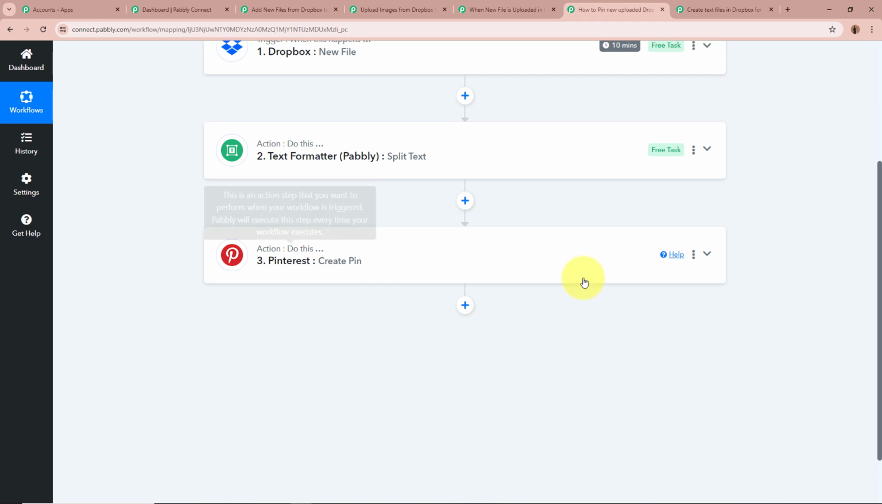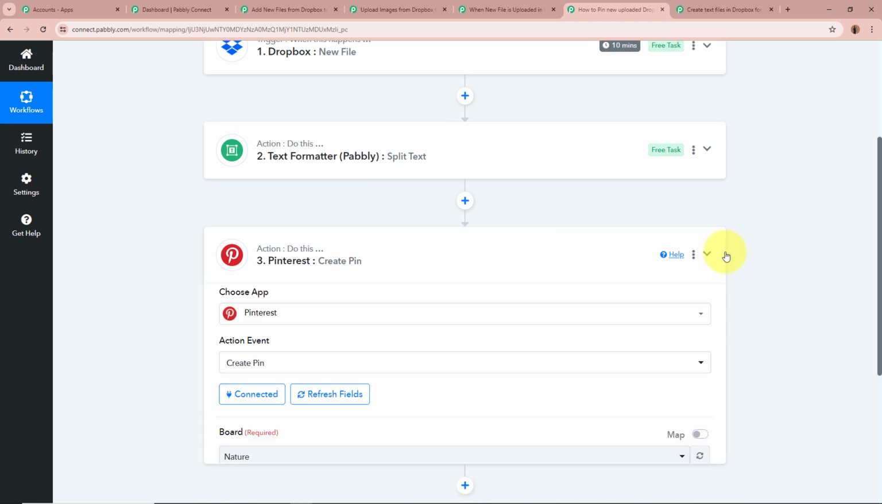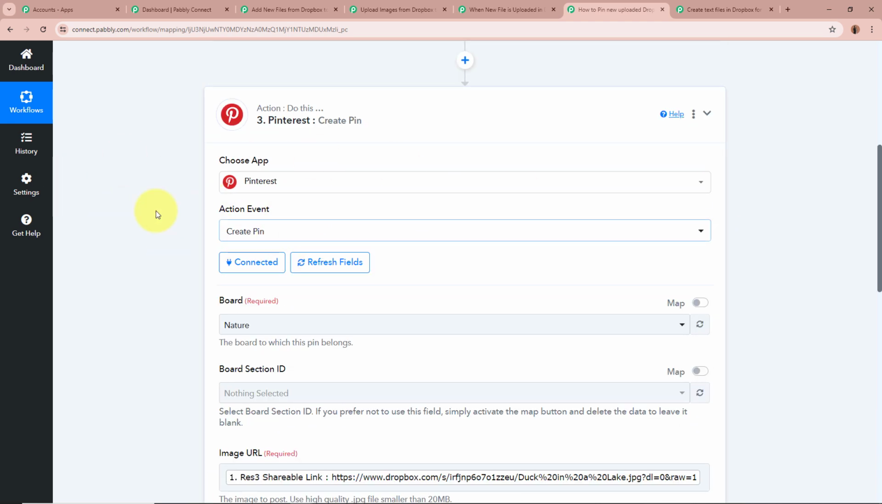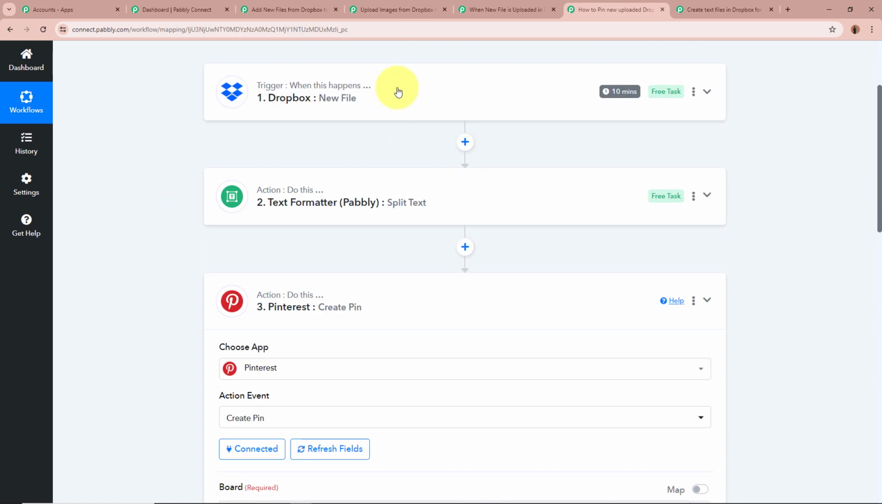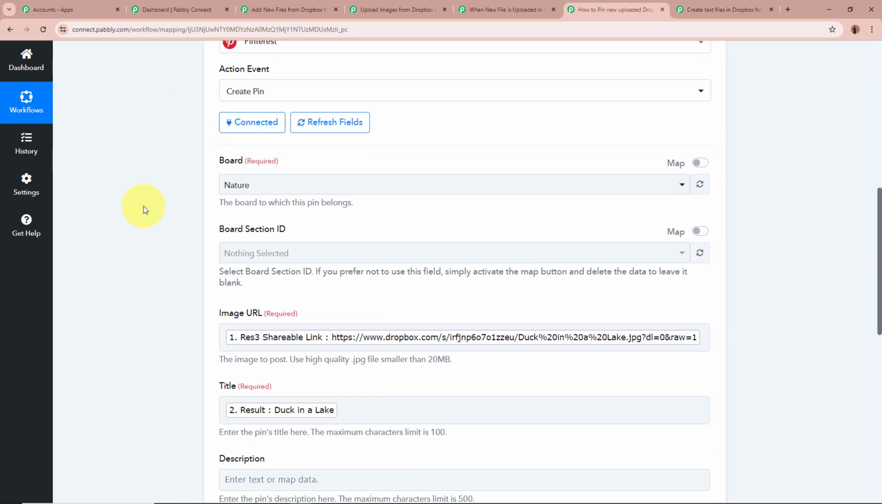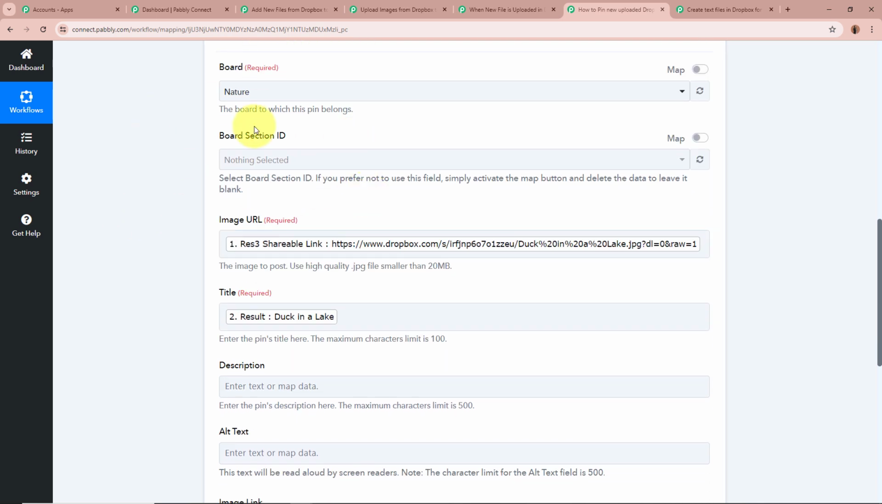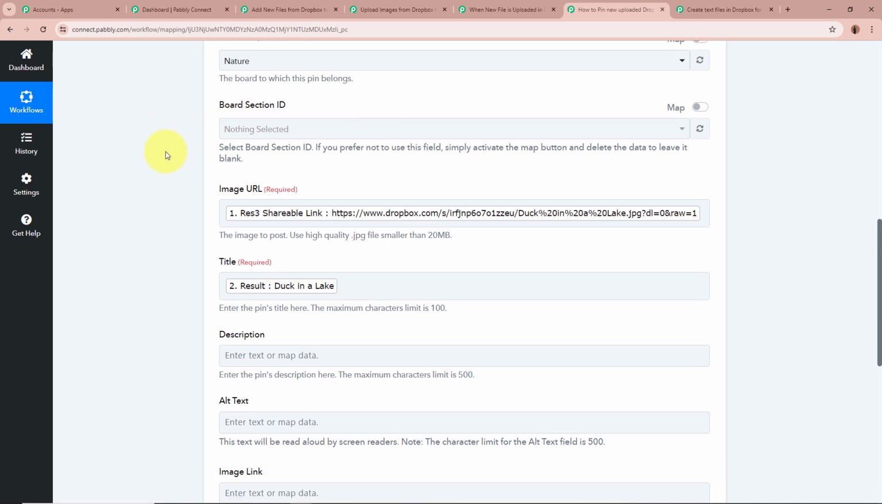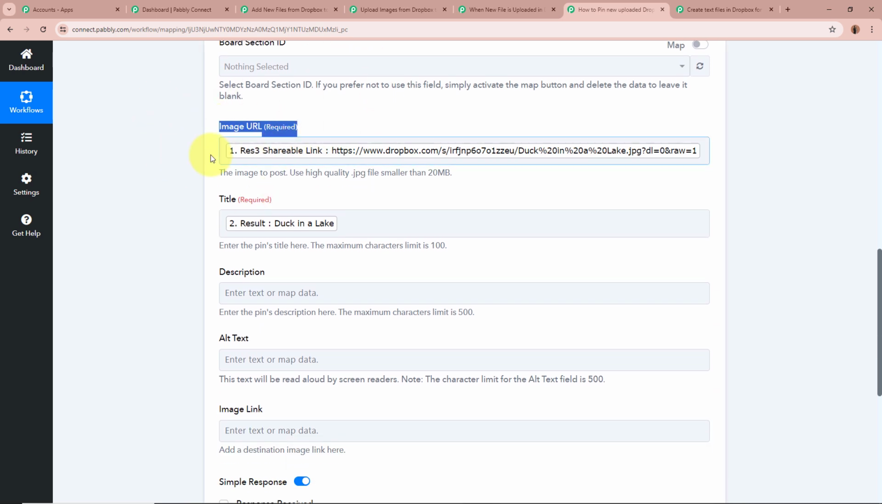Okay, so for the action application, I've selected it as Pinterest, and for the action event as create a pin, because now I want to create a pin of the file that we have uploaded in our Dropbox folder. For the board, I've selected the board in which I want to create a pin in. For the board section ID, you have to select the board section ID according to your requirement. I do not require the field, so I'm going to skip the part. For the image URL, map the data of the URL that we have received in our previous step, and for the title of the image, I've mapped the data of the title.